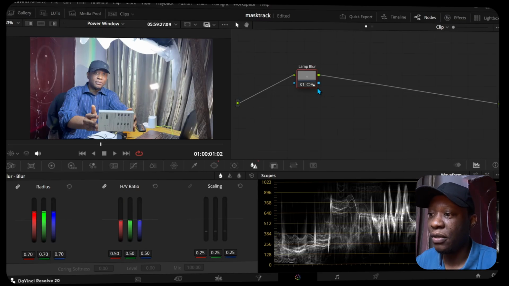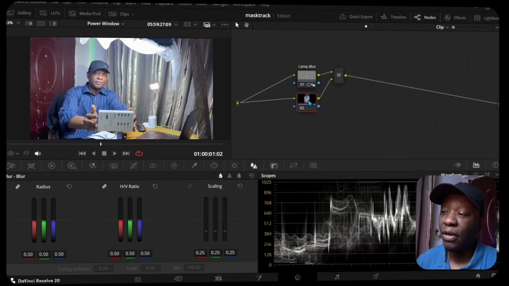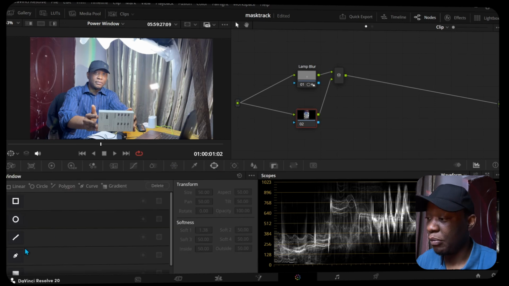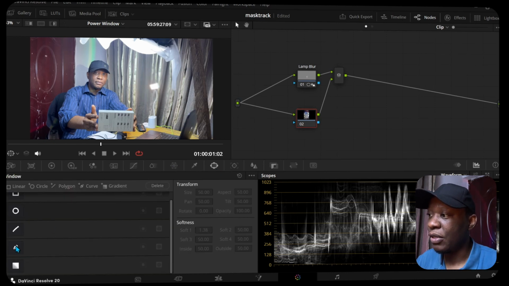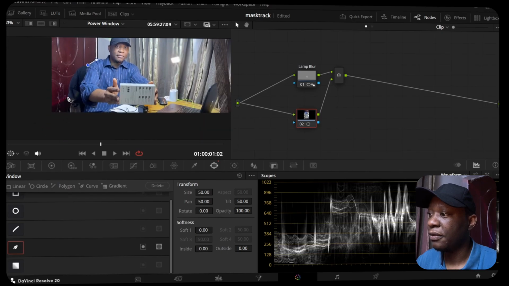So let's create a parallel node. So I'll just go here to add node and add a parallel, just like that. And in this parallel node, what I'll do is to mask out the door and just blur out the region around the door. We'll use a different technique this time around. So let's go to the power window and let's select this pen tool here. So if we select the pen tool, this is where we can draw out a shape. So I'll click here. Now I'm not really worried about being accurate. I'll just click all the way down here like that.